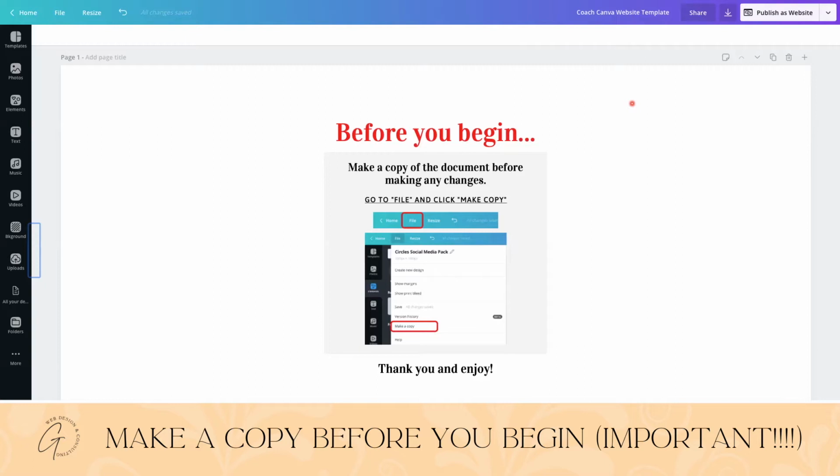All right, so welcome to this tutorial where I will show you how to edit the Coach Canva website template. If you go and purchase anything from my store that's a template, you will see this page at the beginning where it says before you begin, you need to go to File and make a copy. And this is important. You absolutely have to do this before you get started. So I'm going to show you how to do that now.